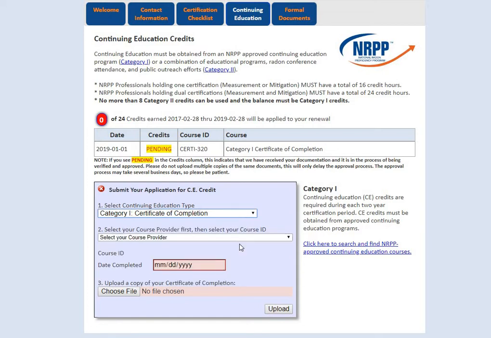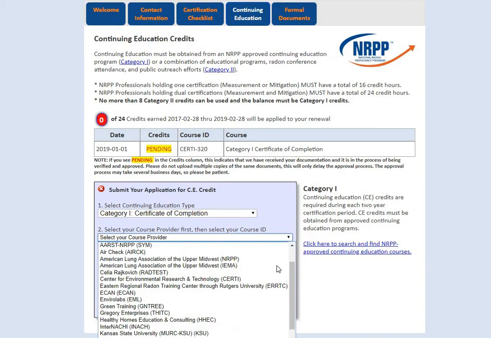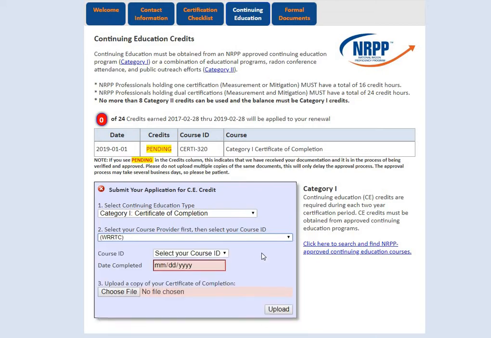The second part is where you will select your course provider from the drop-down menu. Next, you will need to select the course ID, which can be found printed on your course certificate that you received from your course provider.